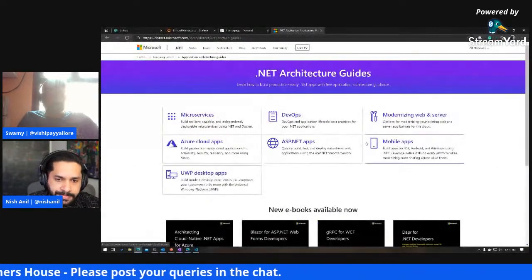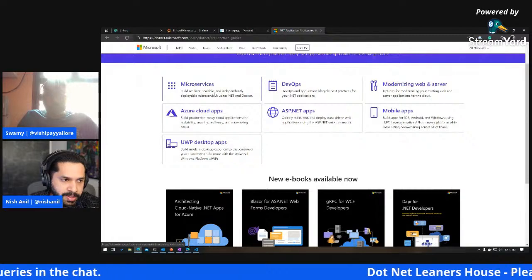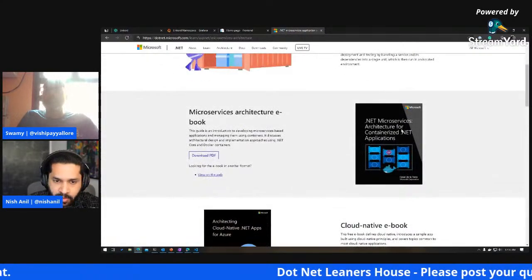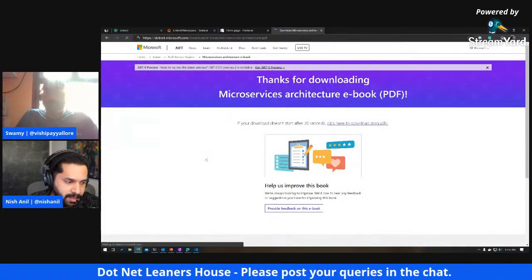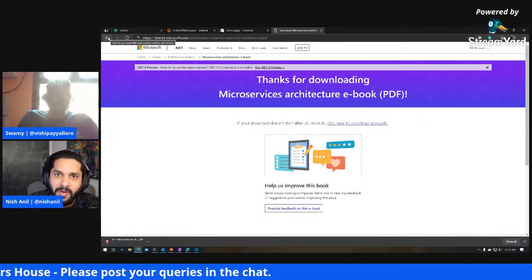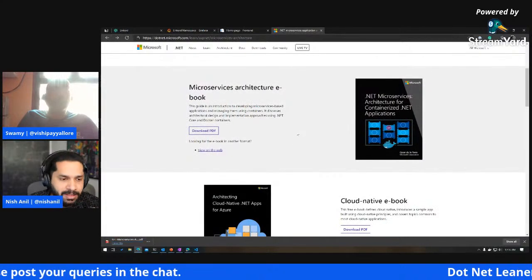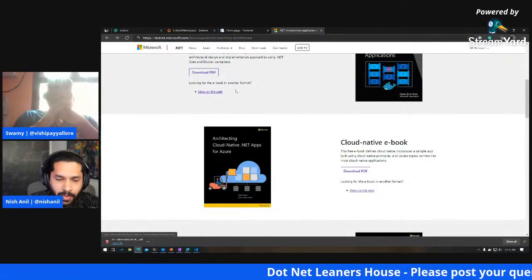So go to this, and you can choose, if you're into microservices, you go to the microservices, and this is one of our popular books. You can go and download the PDF. So when you click on download, you can see that there is absolutely no question on who you are, or you don't have to fill up forms and things. It's a free download, right? Just go ahead and download that. If you want to read it online, you can do it with the view on the web.